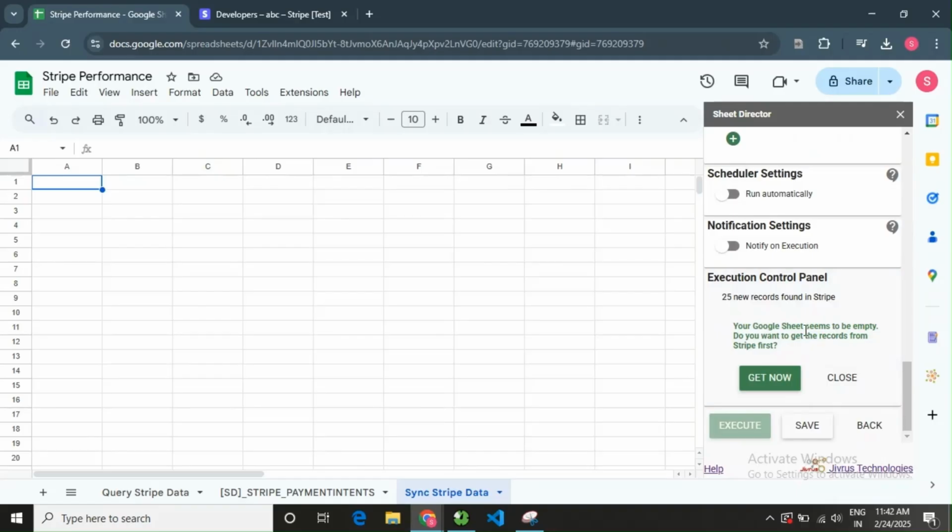for us. A prompt will appear, posing the question, "Your Google Sheet seems to be empty. Do you want to get the records from Stripe first?" At this point, two options will be presented, Get Now or Close. You have to select the Get Now option, which will fetch the data from Stripe.